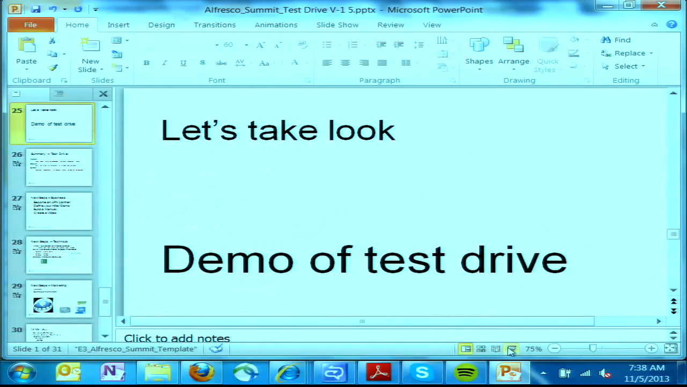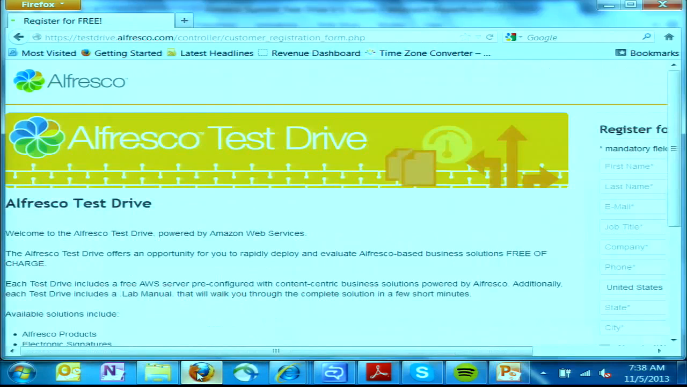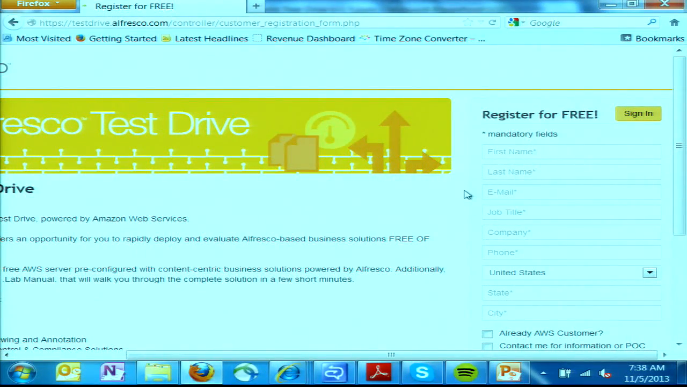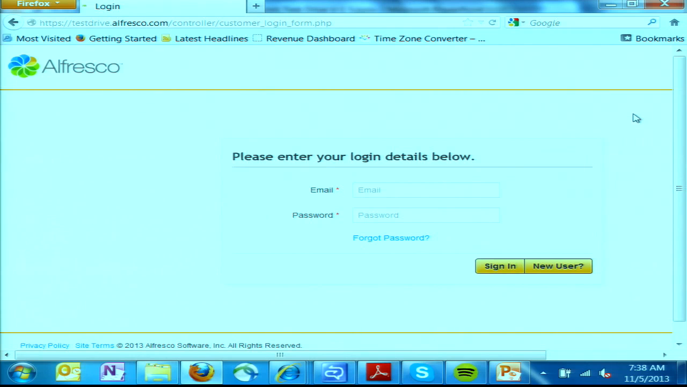So let's take a look at test drive here so that you understand a little bit more about what it looks like from the end user experience. A user visits testdrive.alfresco.com, or you can also go to aws.amazon.com/testdrive, and you'll see that beautiful Alfresco flower mark there. So you go to visit the website, and you're going to go ahead and sign in. In this case, I already have an account, so I'm not going to register from scratch.